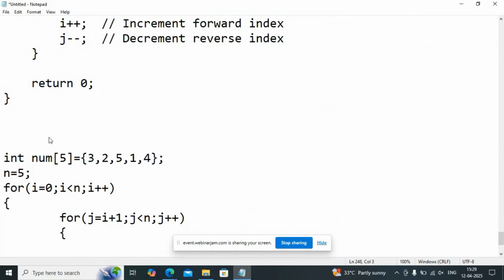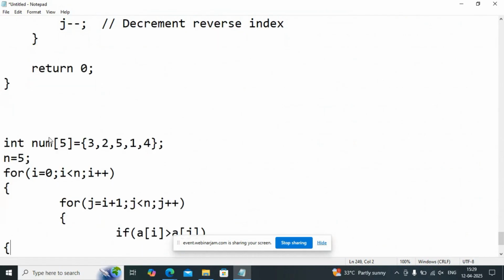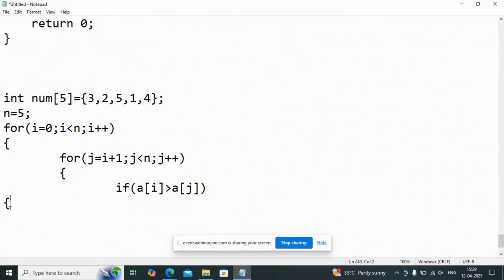Here you are just comparing the value. If a of i greater than a of j. See, this is a very important part in this program. So I take a of i greater than a of j. If this comparison is true, a of i is greater than a of j means the values are not in the correct order. The i value is always the smaller index, and the j value will be the greater index than i.